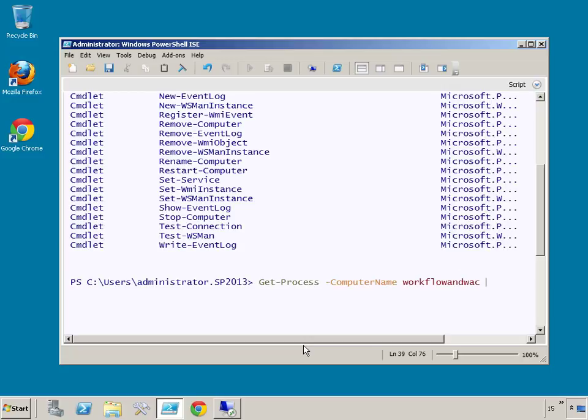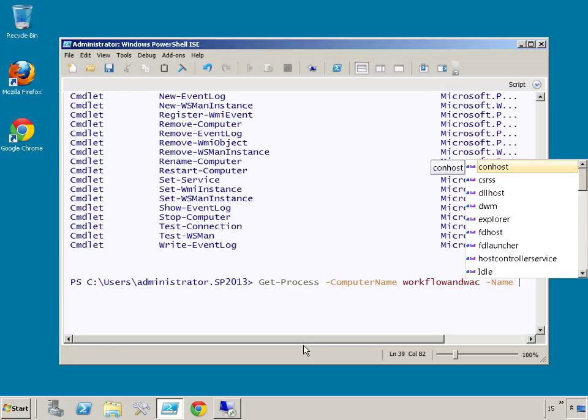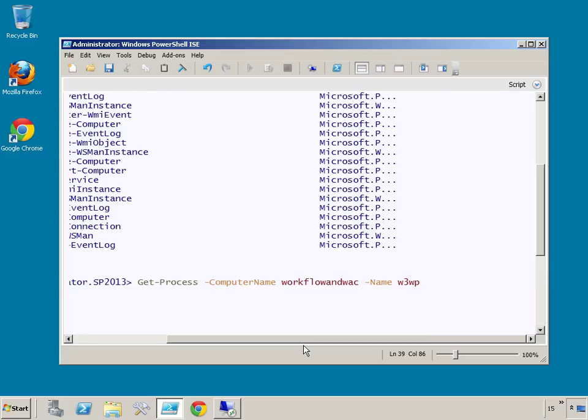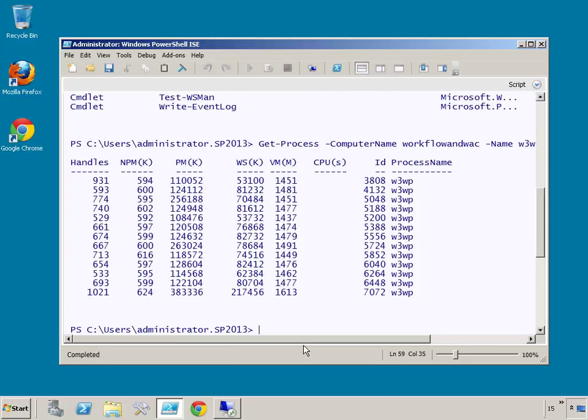And then I need to say what process am I actually interested in. So Workflow and WAC has got IIS installed on it because it's got Office Web Apps. So let's check out the W3WP worker process, and you can see that PowerShell is actually telling me which processes I might be interested in. And this is actually based on the computer I'm on, which happens to be running IIS as well, because it's SharePoint. And I can see that I have a whole bunch of web worker processes running on this machine.